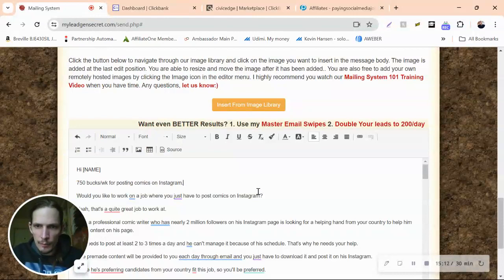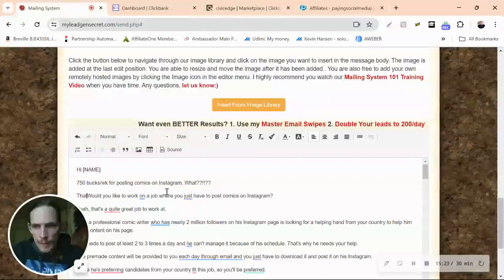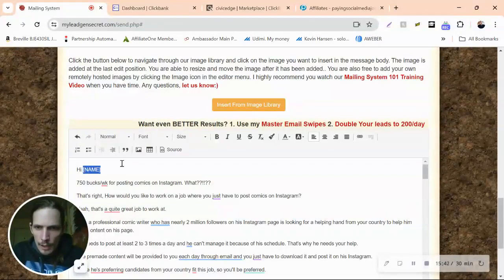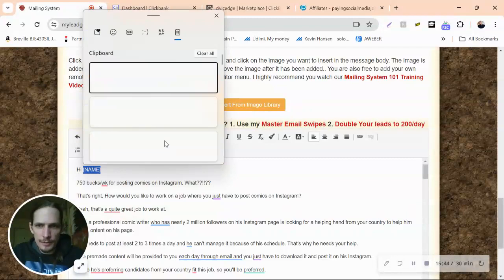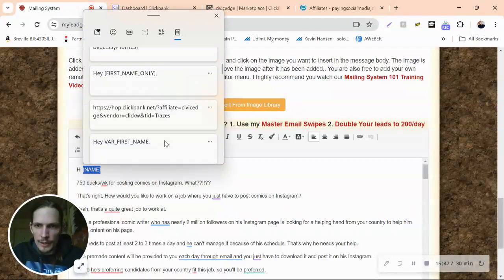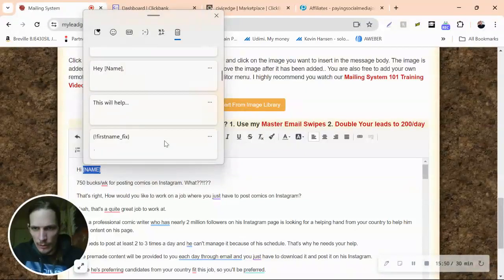So there's the pre-header, and I'm just going to add "what" at the end. That's right, and that's what we're going to do. So some of this, you're just going to do things like that, okay? You got to switch email swipes sometimes, because sometimes it doesn't work for what you're planning. If something doesn't make sense, you got to switch it and make it sound better.